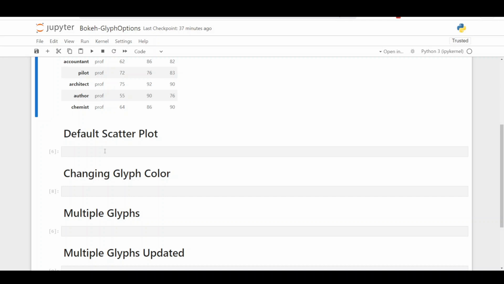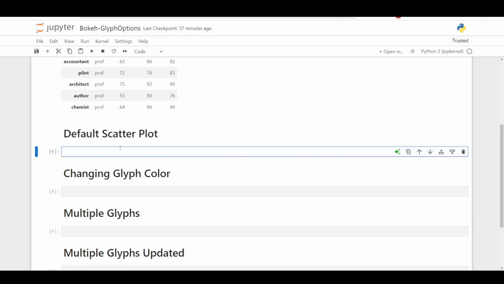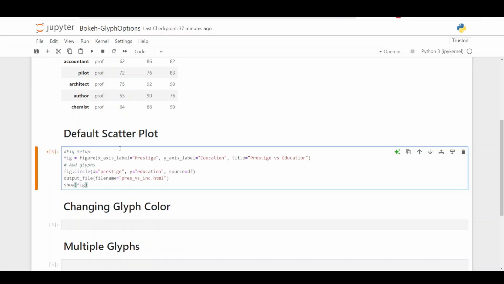Now, before we can appreciate how we're able to modify the glyphs here, we've got to see what things look like in the default settings when you don't make any changes to what Bokeh will do. So let me show you that first. We're going to make a scatter plot. In the first line, we're making an object called fig. We're using the figure function. We're going to label our x-axis, that's going to be prestige. We're going to label our y-axis, that's going to be education. And we're setting a title called prestige versus education.